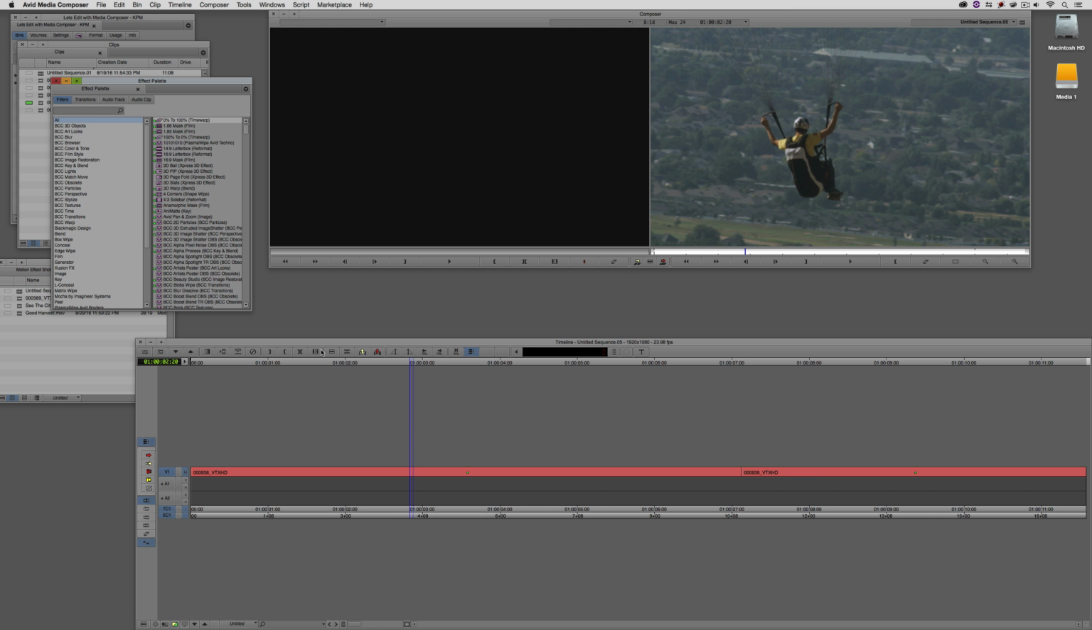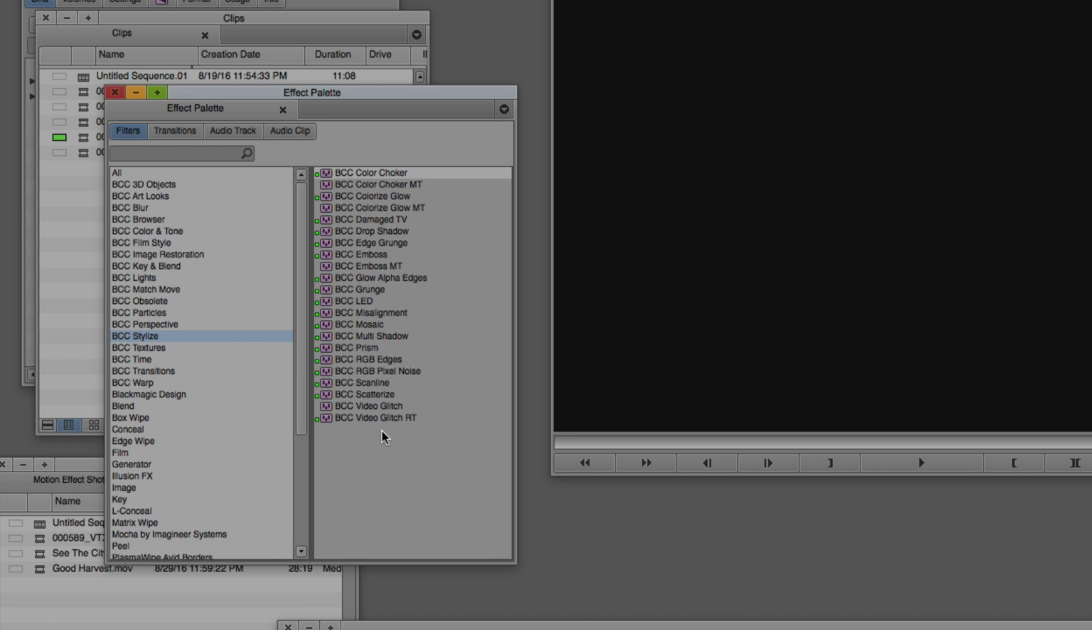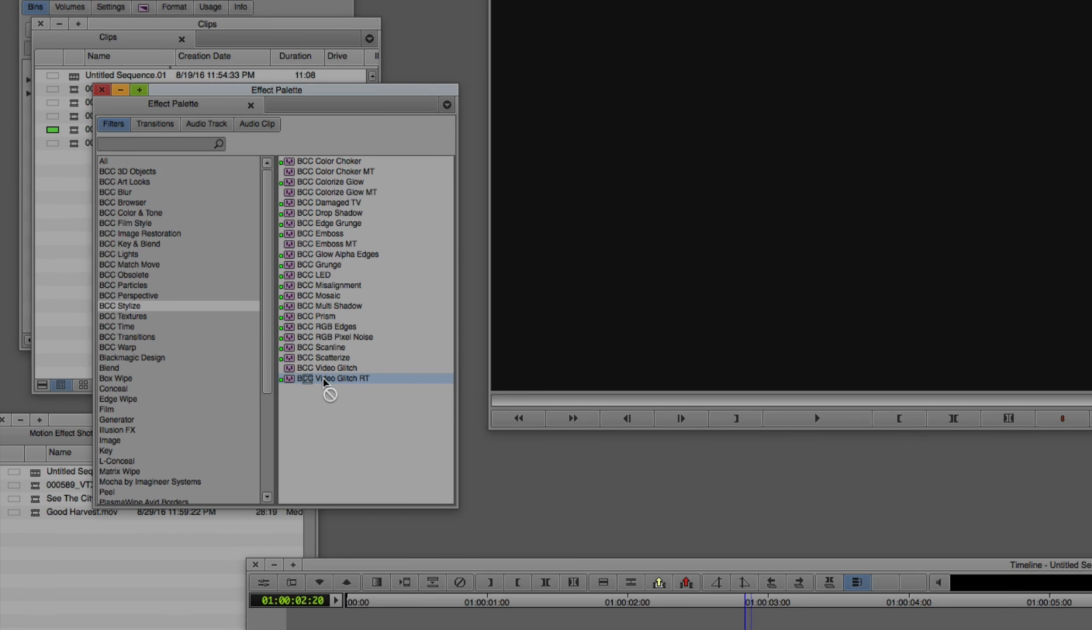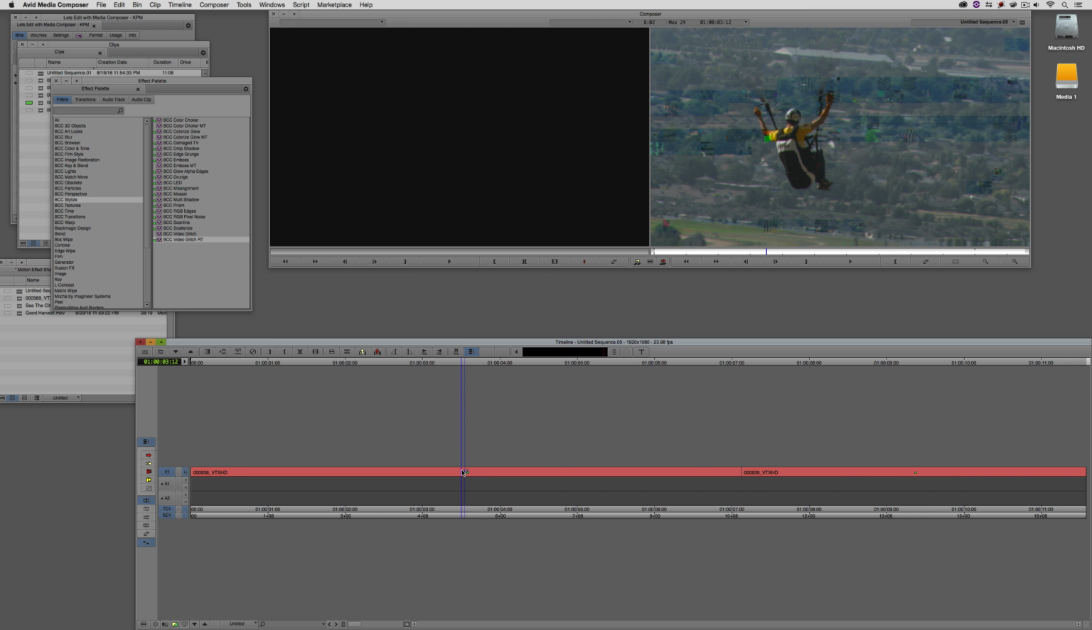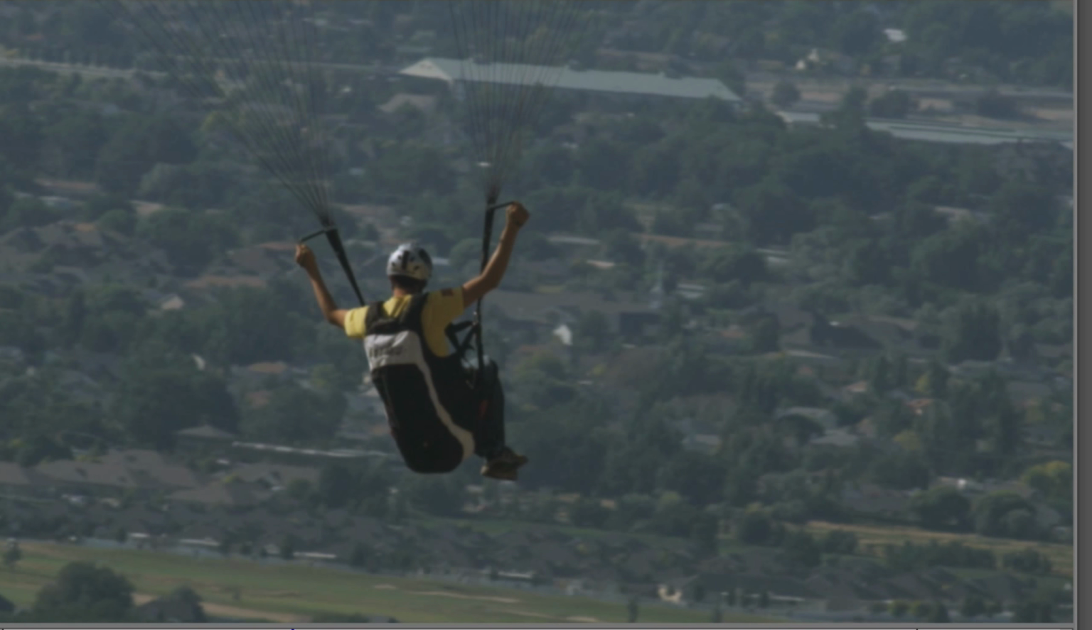I'm just going to come to the effects palette. Let's come to BCC Stylize, and I'm going to grab the BCC Video Glitch Real-Time Filter. Let's drag it and drop it down onto our shot. Now, one thing that I want to point out with this effect, and one thing that I really like about it, is that if you take a look, this is not an effect that's overlaid over top of your footage. It's actually distorting the footage.